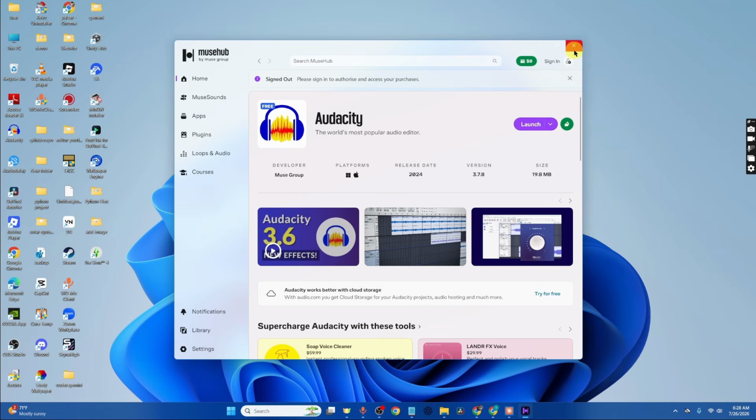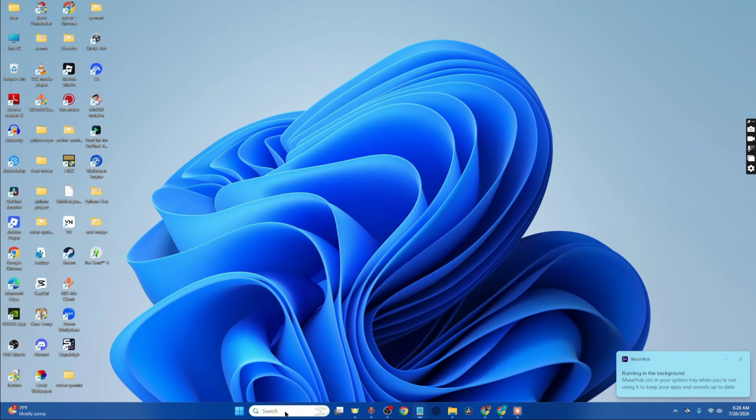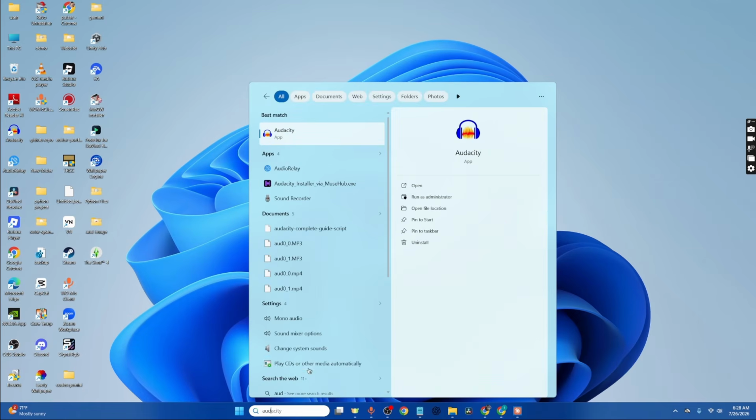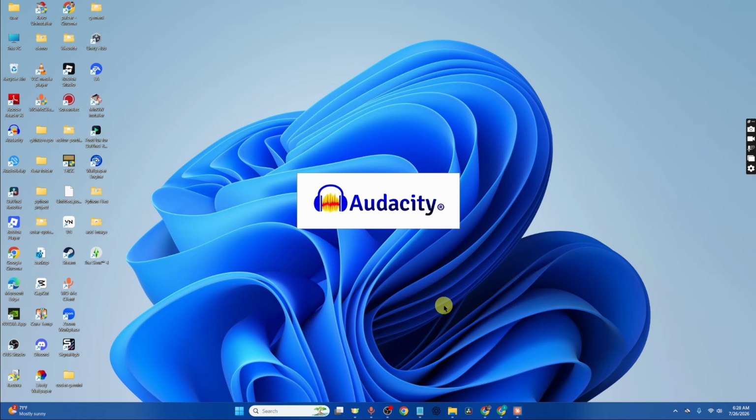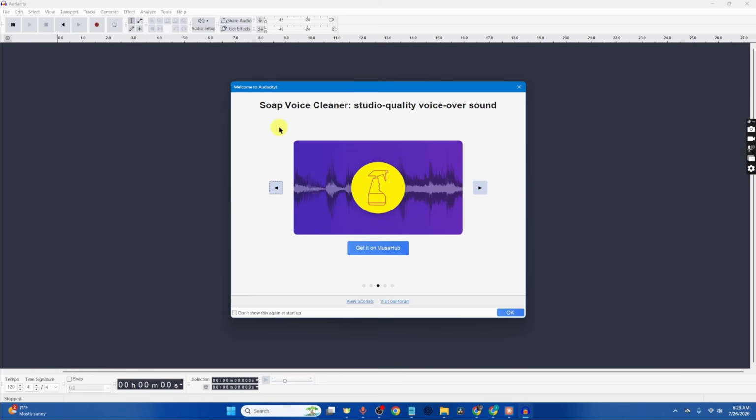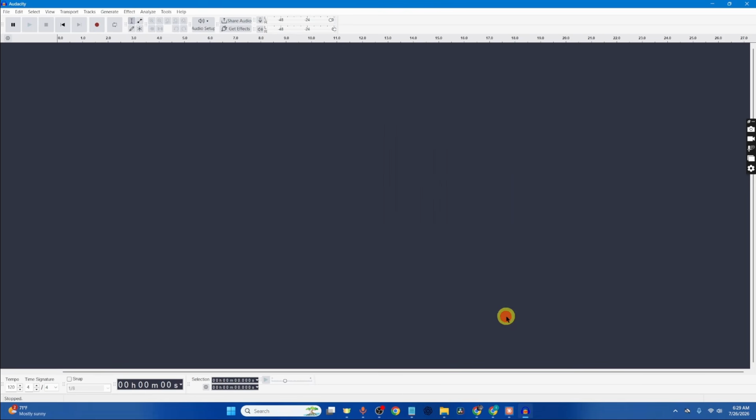So I'm just gonna go ahead and close this, and now go to your Windows search bar and then just go ahead and search for Audacity. And here you can see Audacity. Just go ahead and click on open and just wait for the Audacity to be opened. Since this is a first launch, it may take some time. Now you can see the welcome screen. It is saying welcome to Audacity. You can just go ahead and click on OK to close it.